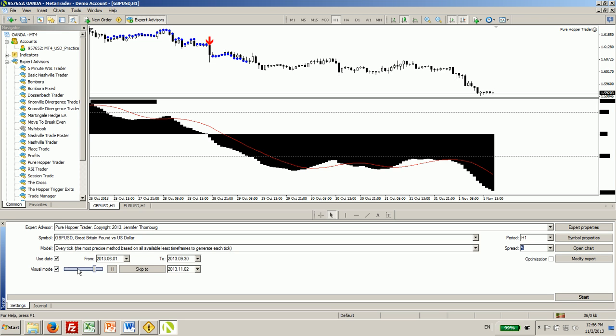And I'm going to click on Visual Mode. Visual Mode means that you get to watch the chart move as the Pure Hopper is going, and Strategy Tester is going. If you do not use Visual Mode, it will simply place all the trades and do all the calculations and everything else for this time frame on its own, and you won't see any of it happening. You'll just see the output when it's done. So I'm going to leave it on Visual Mode.